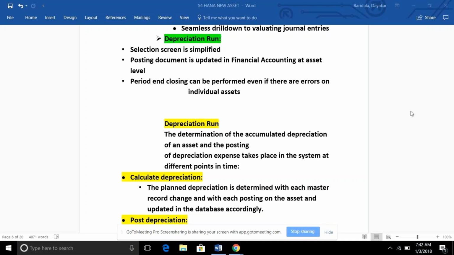So what happened here is, earlier you used to have a different kind of input screen where you would give the company code. Earlier we used to run the depreciation only for a single company code. Now you can run this depreciation for multiple company codes at a time, and you can also run it for a particular accounting principle. So those two things are added.